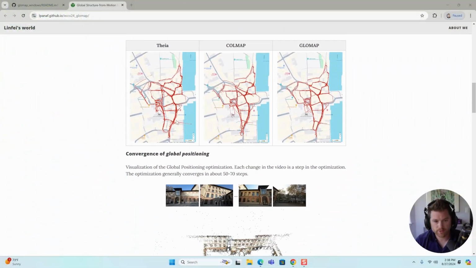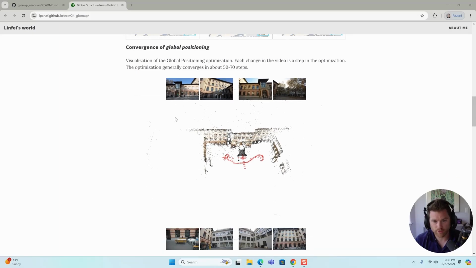And I'm going to show you how to quickly install it and run it, and then use that data to train a NeRF using Nerfstudio or 3D Gaussian splatting. So if you just stick with me, this is for Windows only. If you're on Linux, you can probably follow along, but it'll be a little different for you. So let's get started. Okay, so as I said, this is the project page for GLOMAP.